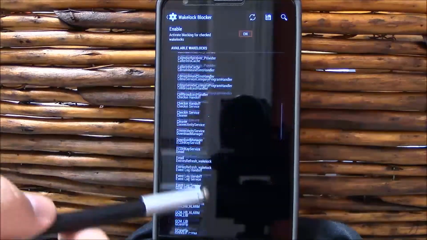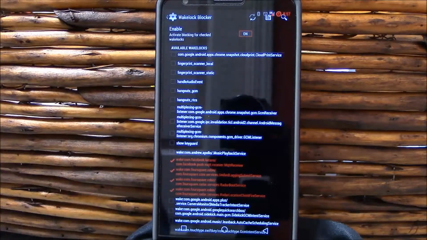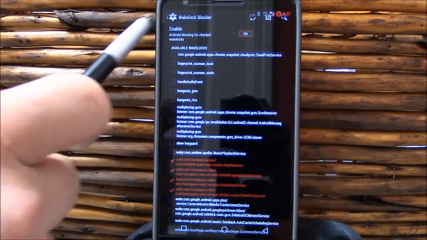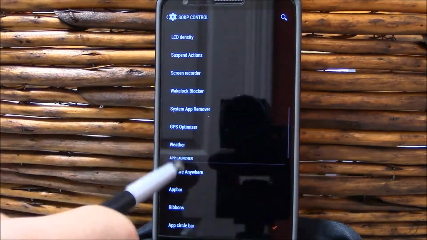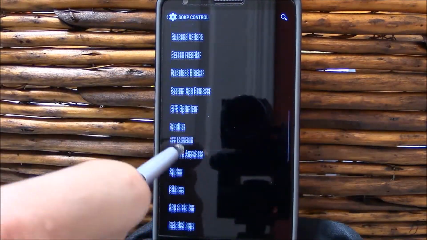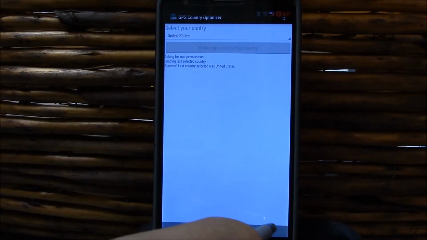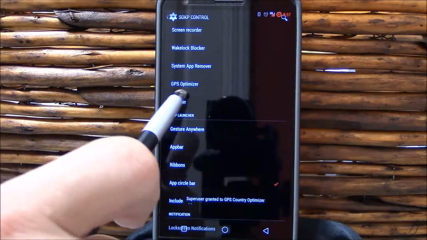I did use the wake clock blocker here, as I'm a fan of. I got some interesting results off of that, though. We will discuss those later when we go through our battery tests. System app remover, this does work, and I did use it to try and remove an app also in the effort to save battery. You've got your GPS optimizer.